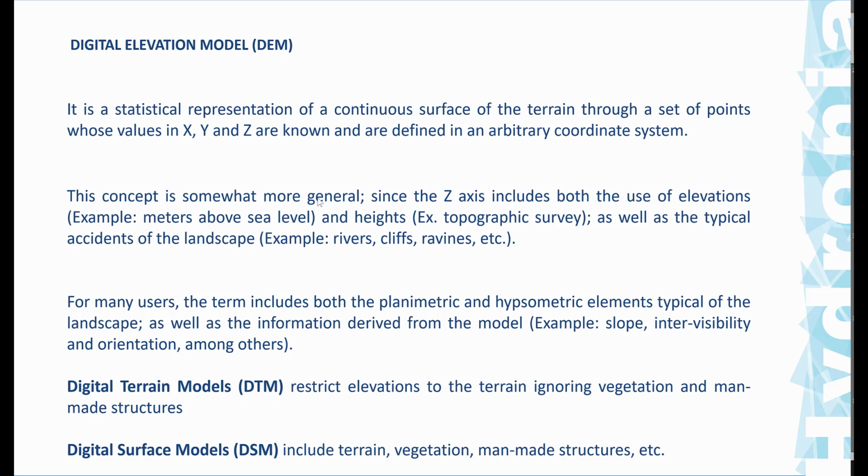The concept is more general, since the z-axis includes both the elevation, let's say the meters above sea level, and heights, that would be the topographic survey, as well as typical features in the landscape such as rivers or ravines, etc. For many users, the terrain includes both the planimetric and hypsometric elements typical of the landscape, as well as the information derived from the model, let's say slope, visibility, and orientation, among others.